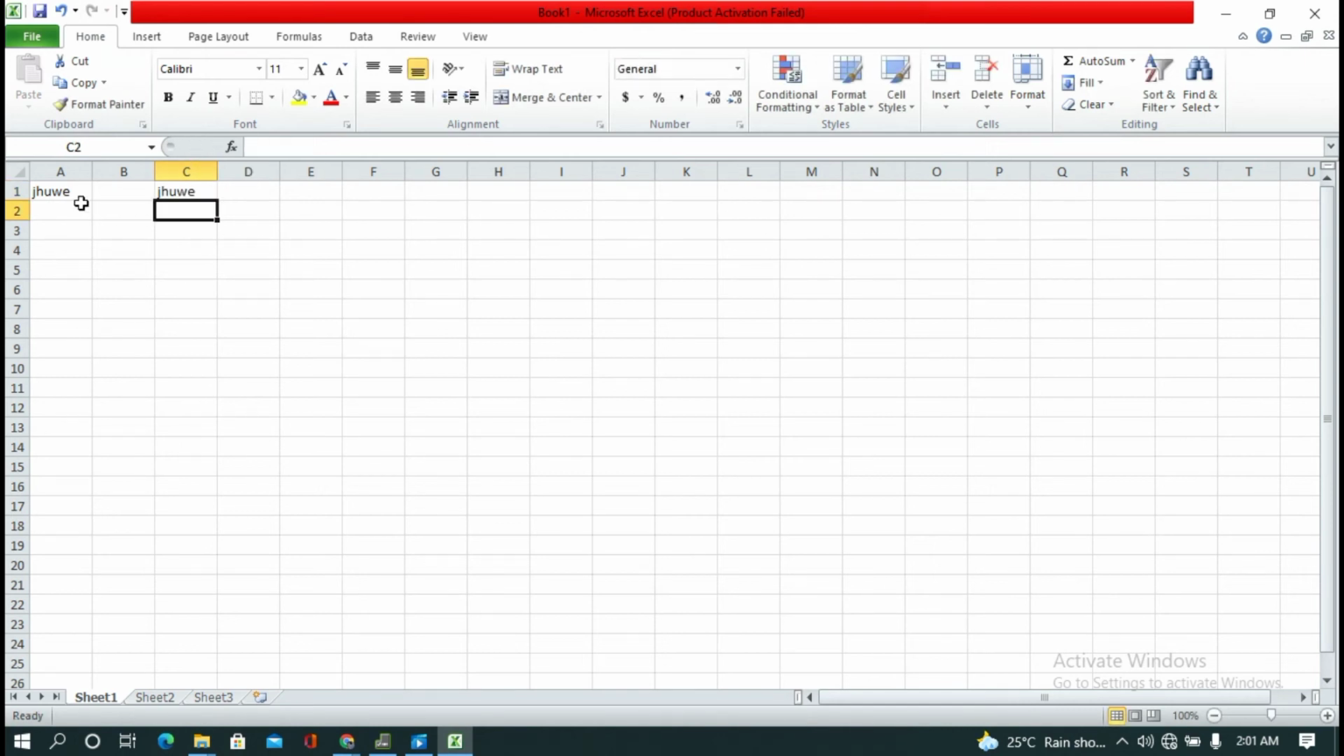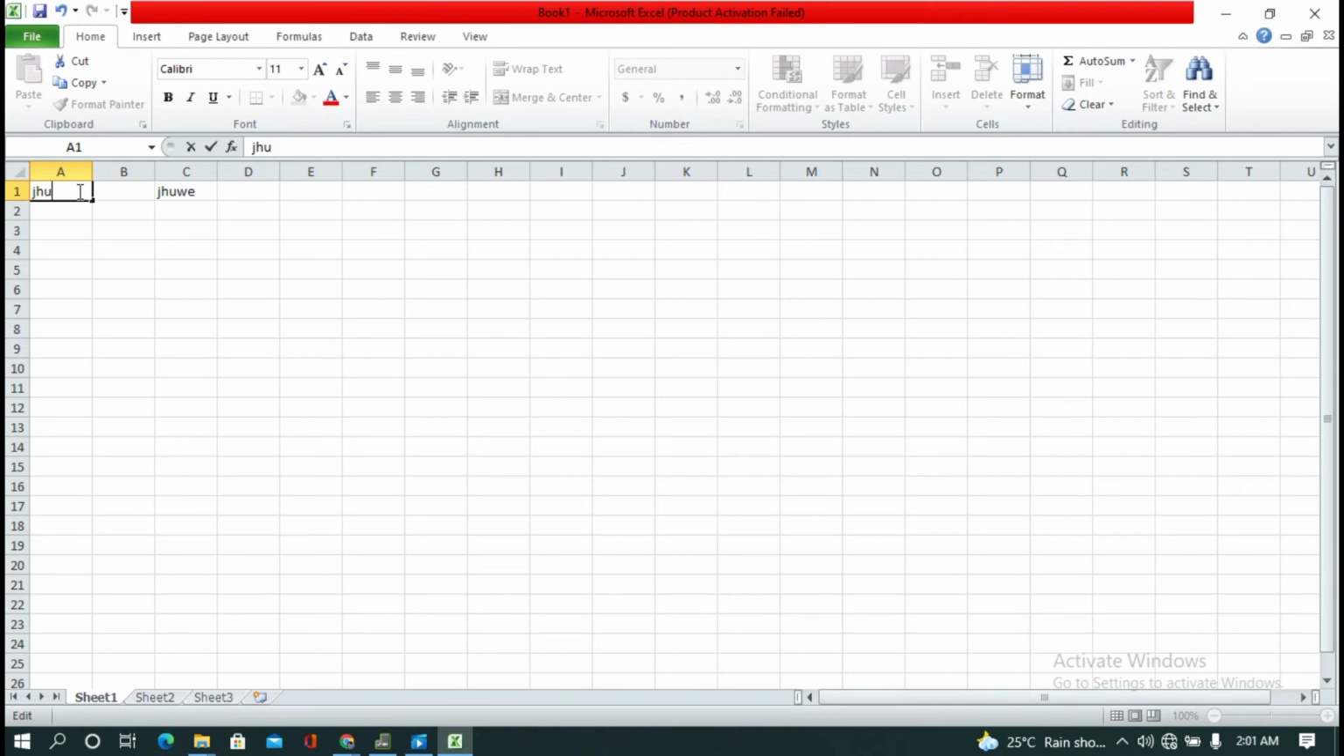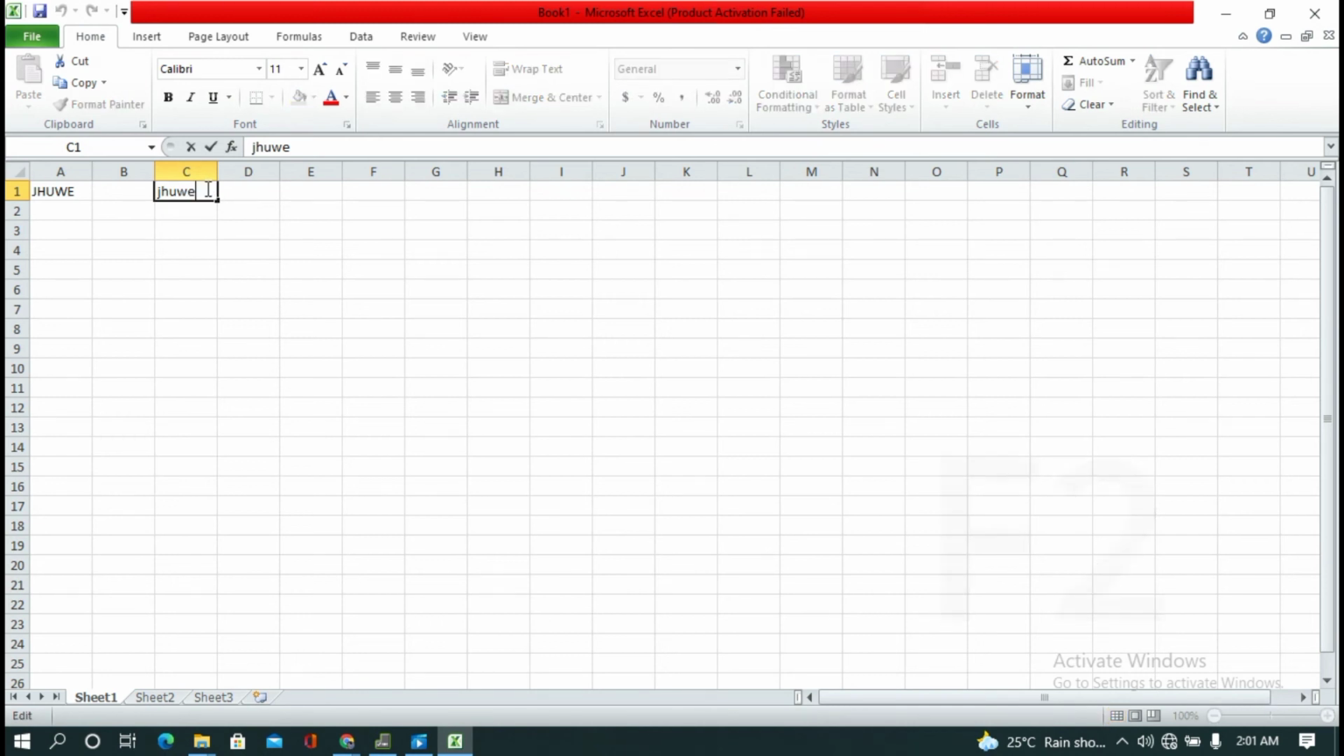And if you wish to edit the data that you entered, you can just double click the cell, then it's editable. You can change the data by clicking Backspace to erase characters and change the data. And also, you could change the data through the use of F2. Just click on the cell, then press F2, and it becomes editable.